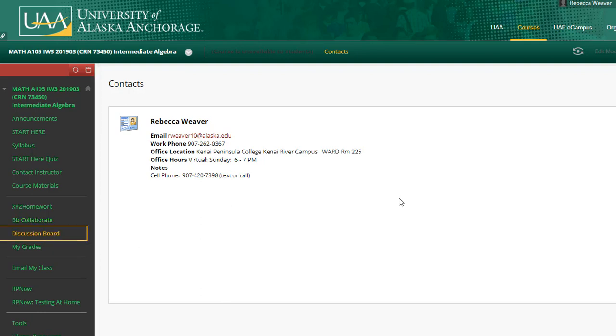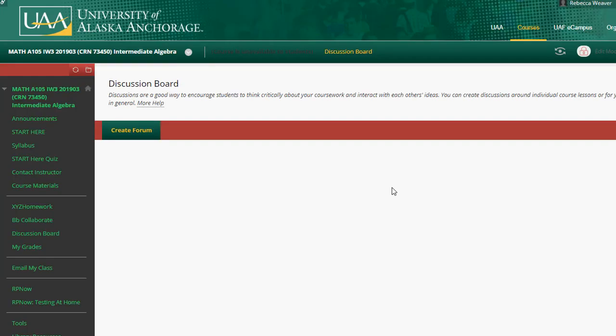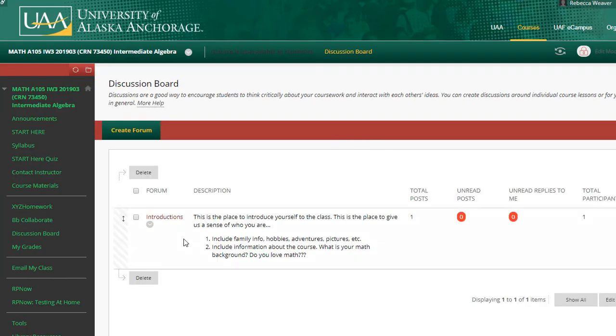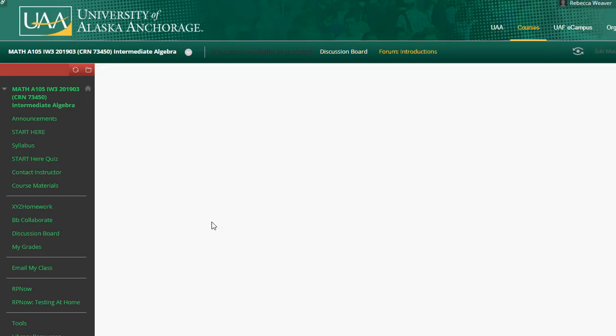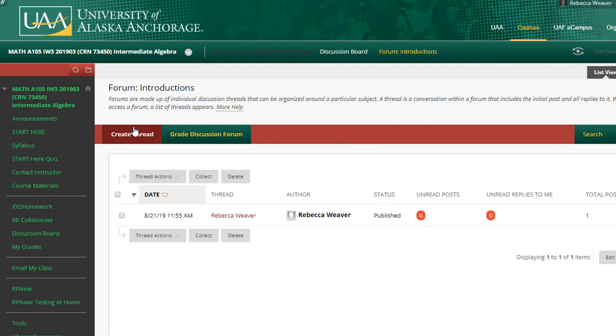At the discussion board, you'll want to go into the discussion board and go into introductions and then create a thread that tells us who you are, some things about math. You see I created one with some pictures too, because pictures always make things more fun.